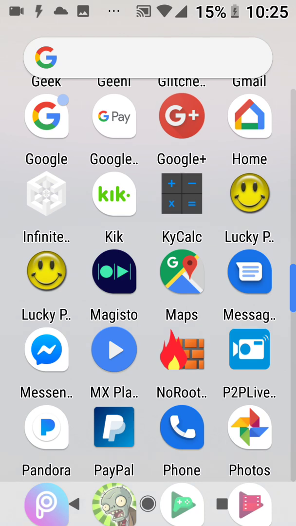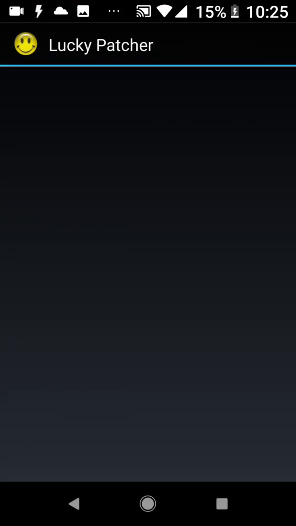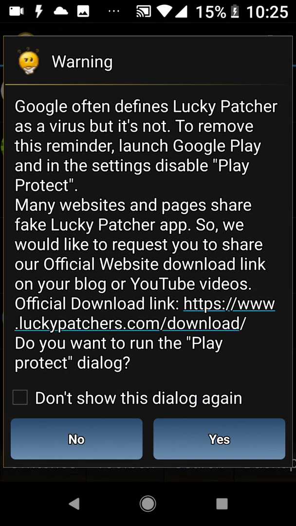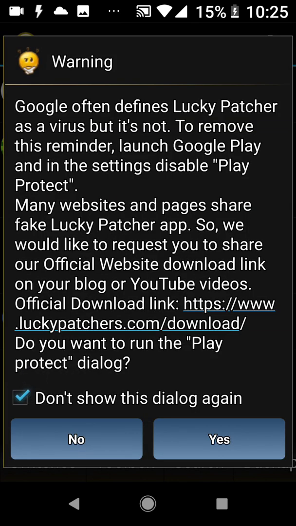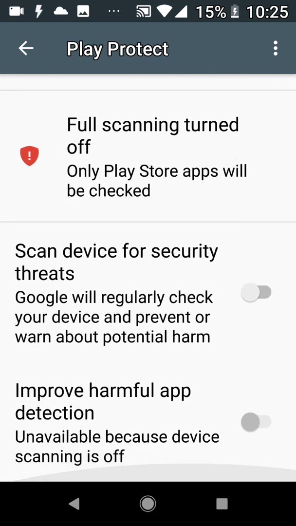Ha! Okay, we'll go back to Lucky Patcher. Google often defines Lucky Patcher as a virus, blah, blah, blah. Do not show this again. It's fine. We've already discussed that. It's not a virus. Do you want to run Play Protect dialog? If you run the Play Protect dialog your first time, you can check it out to see whether or not your Play Protect is on or off. I already have mine turned off. Full scanning turned off. Now, depending on what you download and where you download from, I'd be careful because I did get something similar that mimicked the virus, but it attacked my keyboard.